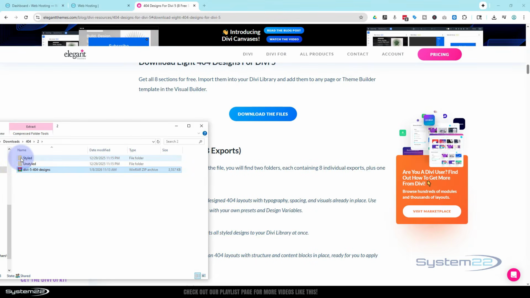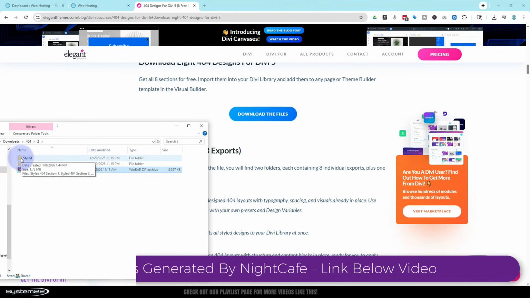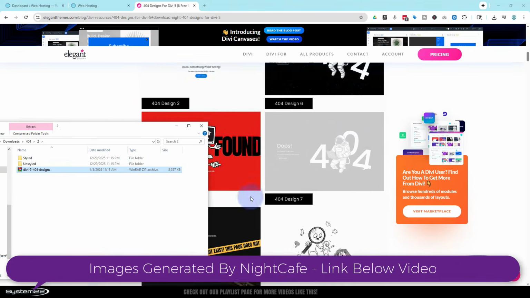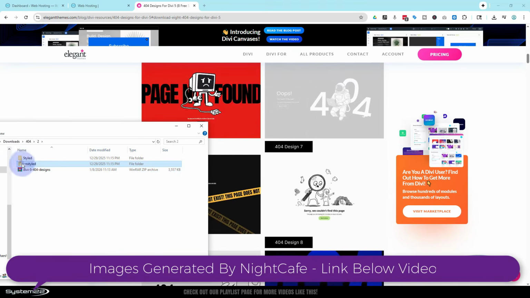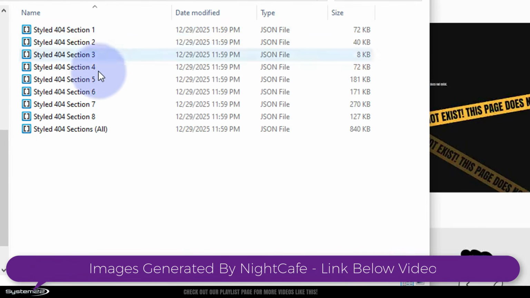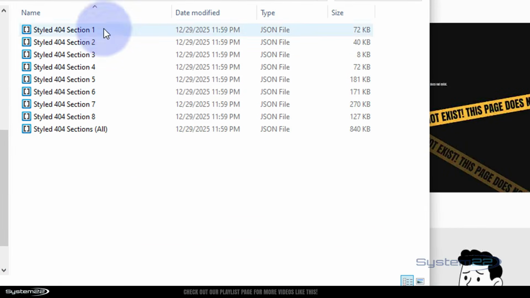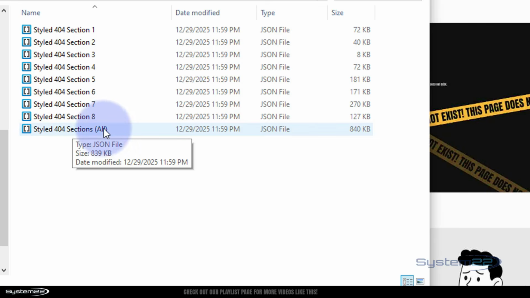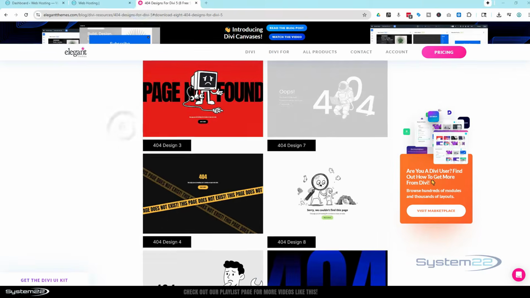We've got some styled versions, which are the ones you see over here, and some unstyled versions right here. I'm going to go into the styled ones. Both these folders will give you the same options. Here are our downloaded JSON files, and they correspond 1 through 8 to 1 through 8 of the designs here. Or if you want to upload them all, you can use this one at the bottom. It says all beside it. Let's move this out of the way.